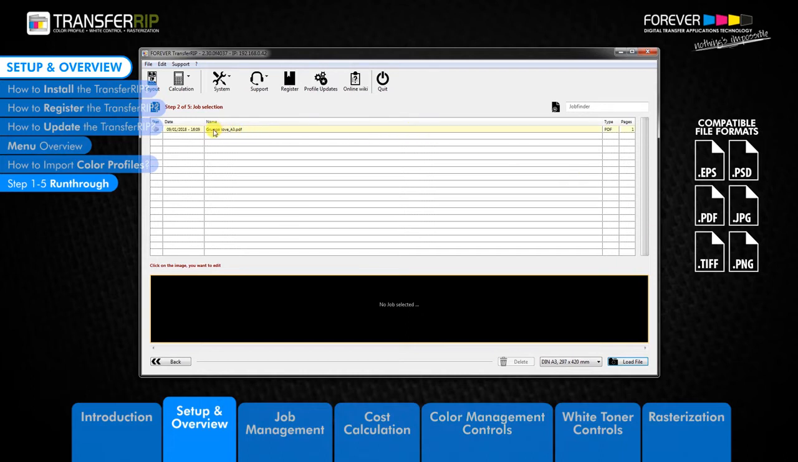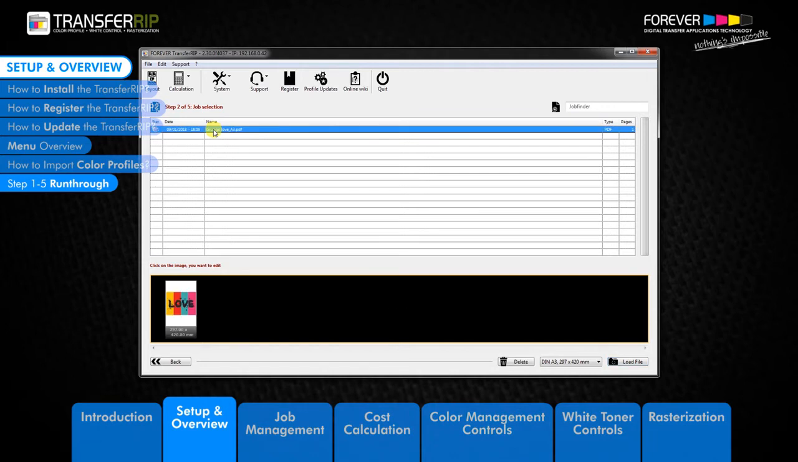Once the image appears in your job list, click on the image to activate the preview image below. You can see the preview image displays the size of the printable media. In this case we have chosen A3 size. Clicking on the preview image will take you to step 3 on the color management controls.